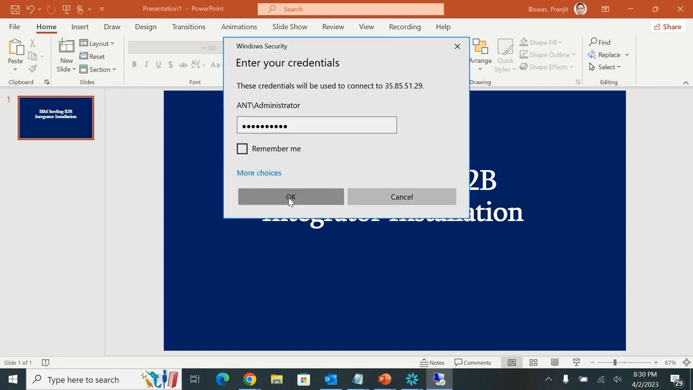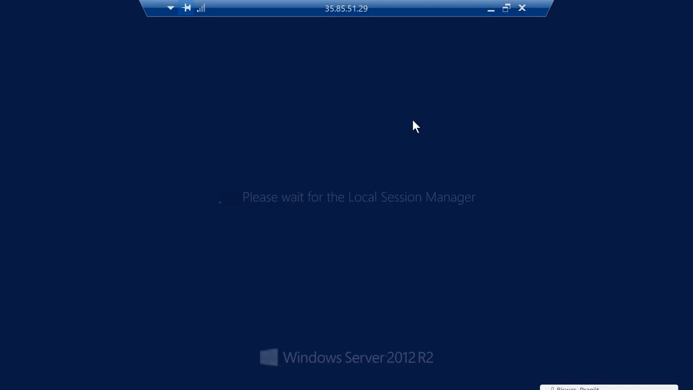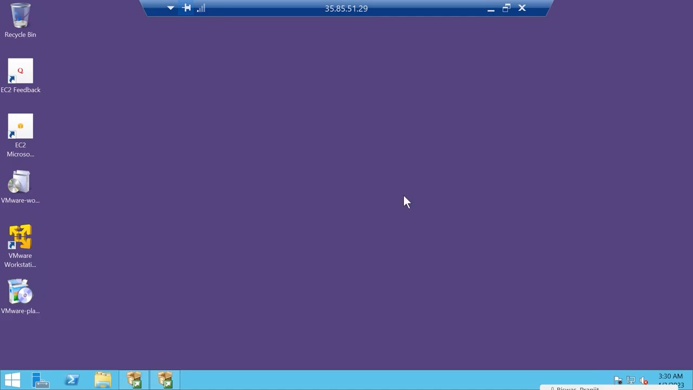I'm going to put my password and here we go, right? So the operating system which I have taken for this installation is Windows Server 2012 64-bit, okay? And I'm actually going to do a non-clustered single node installation.